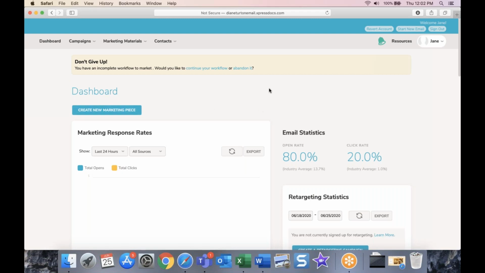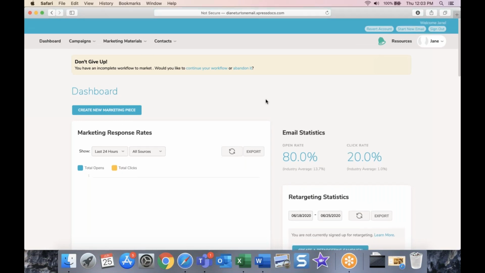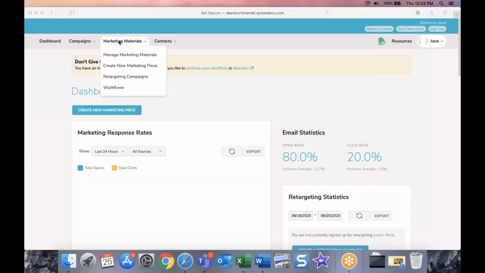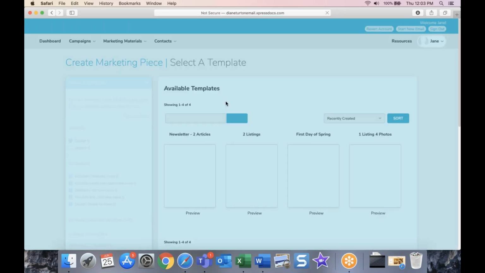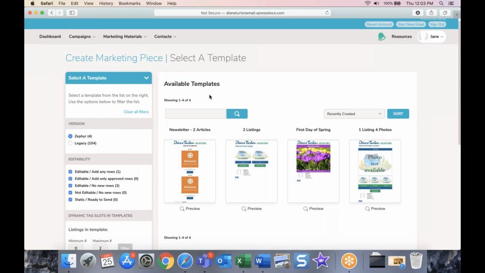So that said, when you first log into your Resora account, you're always brought to the dashboard page. So if I want to go ahead and create a marketing piece, I can do so a couple different ways. First, I can click on this big blue button here at the bottom that says create a new marketing piece, or I can go to the marketing materials menu tab and click create new marketing piece. Once I do that, it brings me to my select a template page.